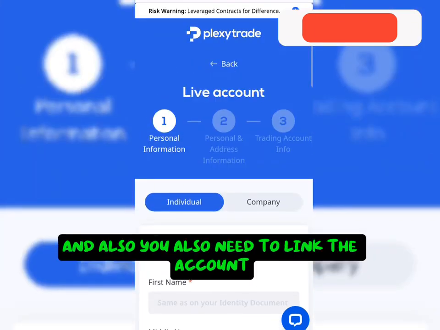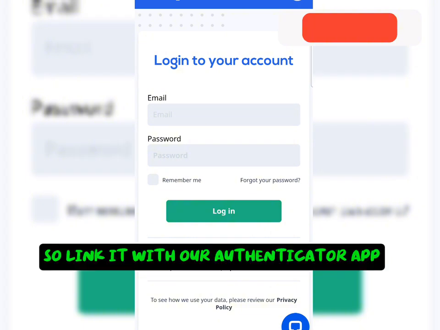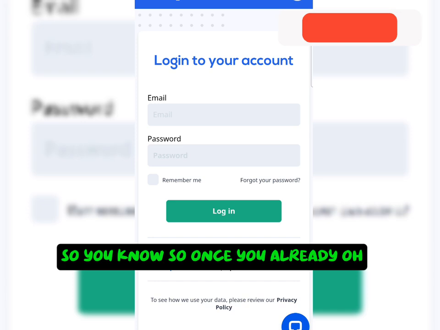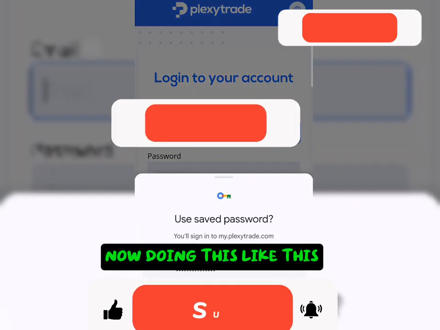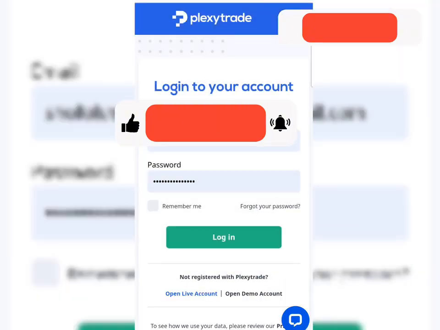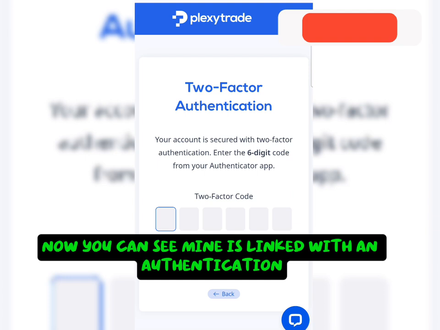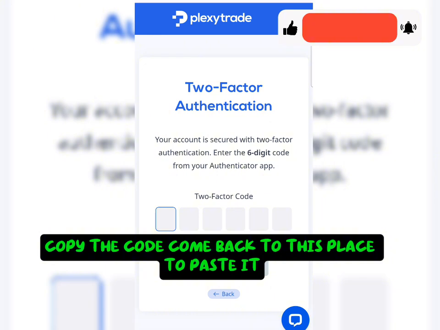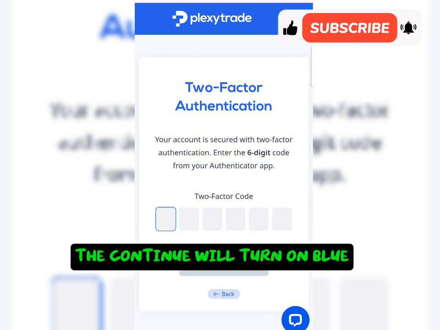And also, you need to link the account with an authenticator app. Linking it with an authenticator app is to secure the account. So once you already have an account with them, you just need to come to this section to log in again. Now, I'm actually going to log in once again, just to show you the process on how it goes. And you can see mine is linked with an authenticator, so I just need to go to the authenticator app, copy the code, come back to this place to paste it, and then click on continue. By the time I put in the code, the continue will turn blue.